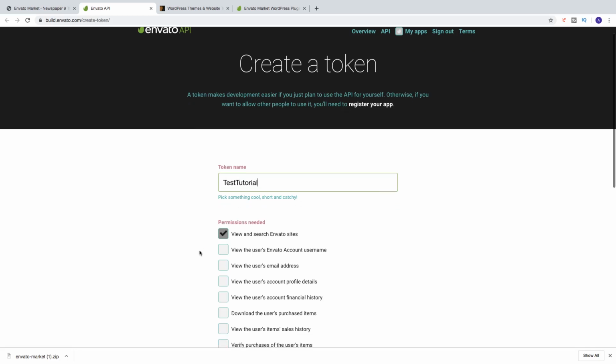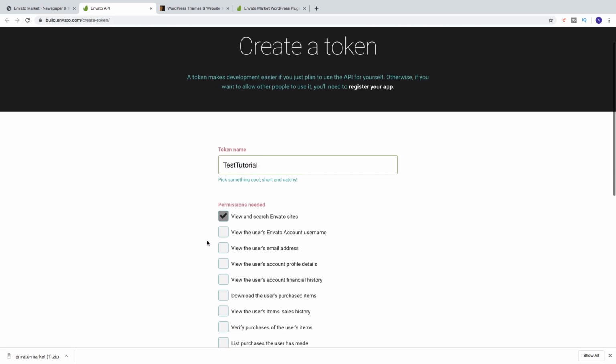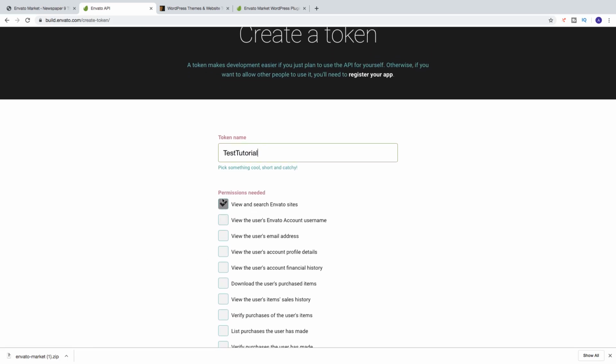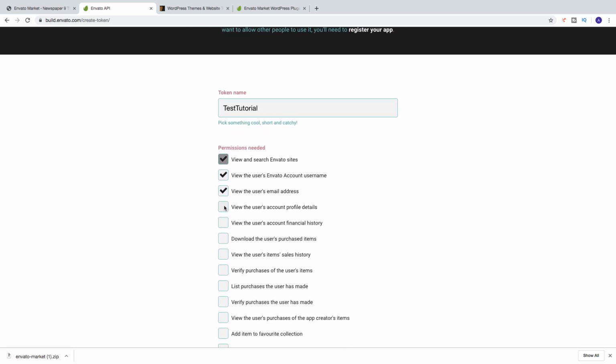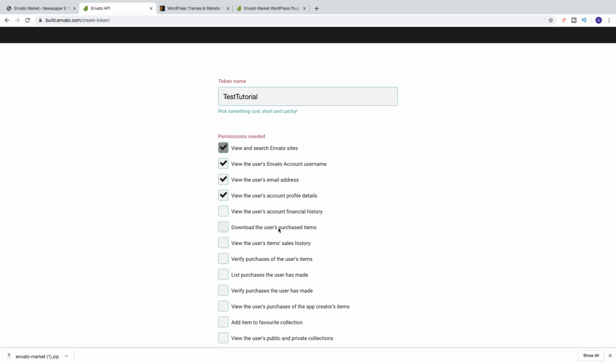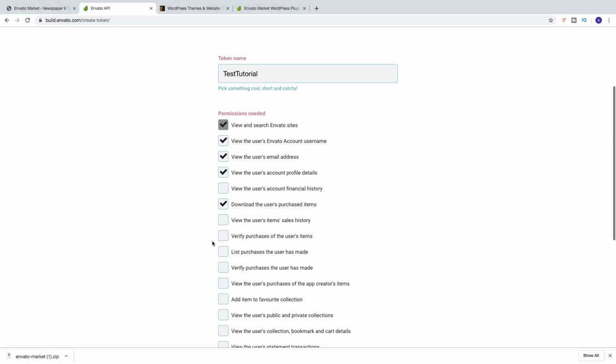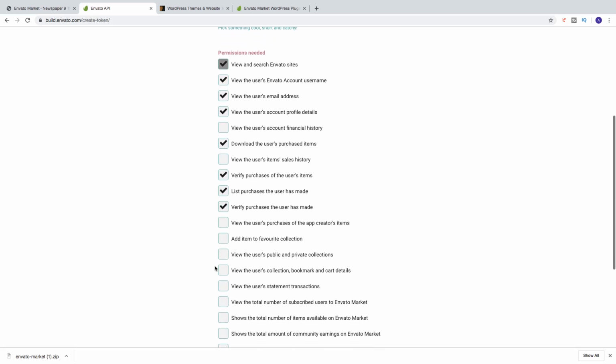to whatever you like. And then we're going to choose the permissions needed. View and search Envato sites. I'm going to choose view the user's Envato account username, view user email address, profile details, download user's purchased items, verify purchase of the user's items, list purchases the user has made, verify purchase the user has made. Alright, so let's try this out.